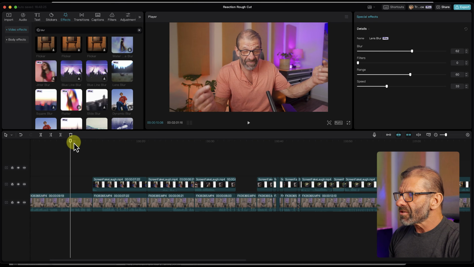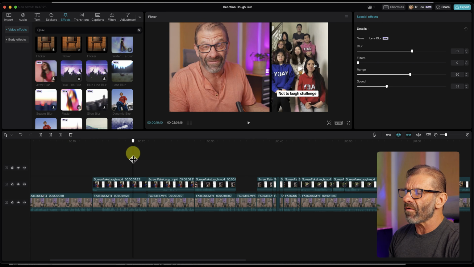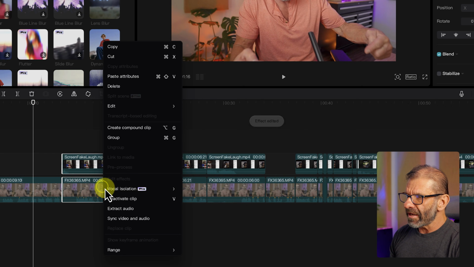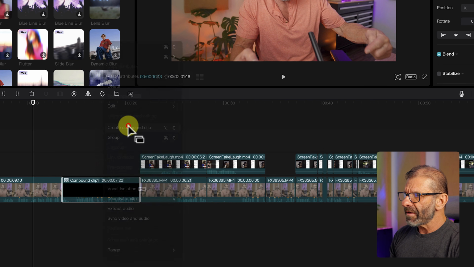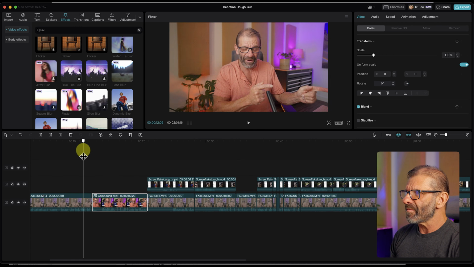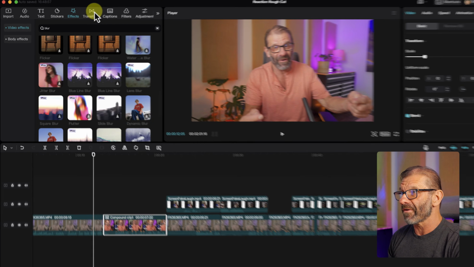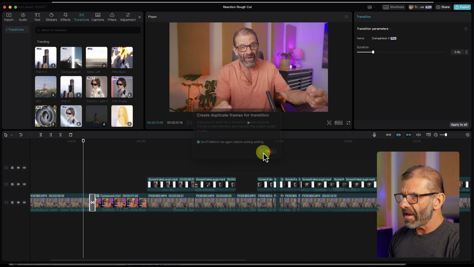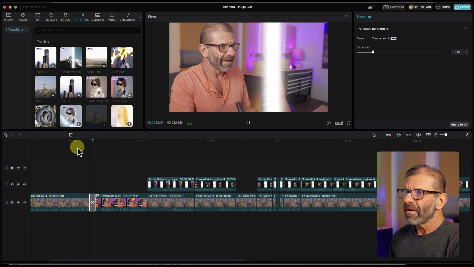The next thing we do to plus this up is add transitions. So I'm talking, and then we get right into it. I'm just going to highlight both of these, right click and choose Create Compound Clip. And now I can add a transition between this and this to make it more interesting. To do that, all you do is jump over to transitions and you choose one. You can use anything, literally. Click OK, and here we go.